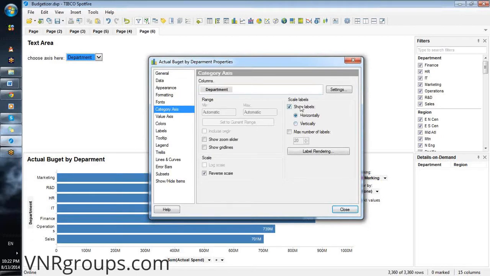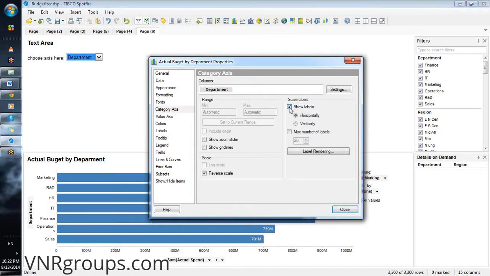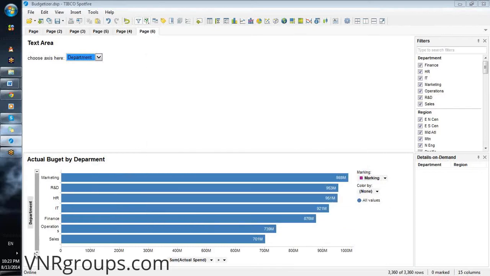Checkbox. Left side. Mid. No, that is showing. No. Uncheck. No, not that. Show zoom slider. See that? Zoom slider. Yes. Click close. Now change the drop down to organization.